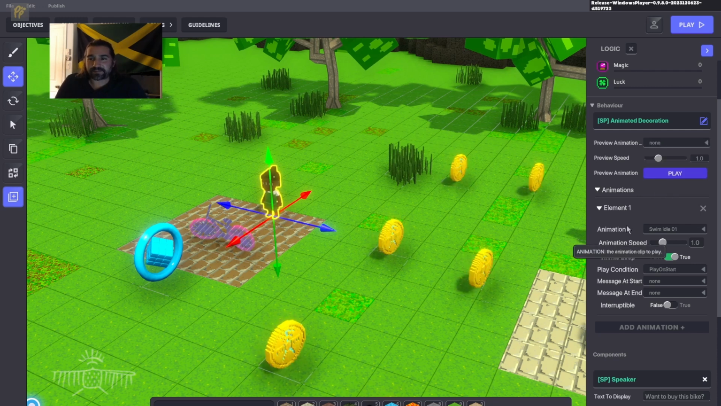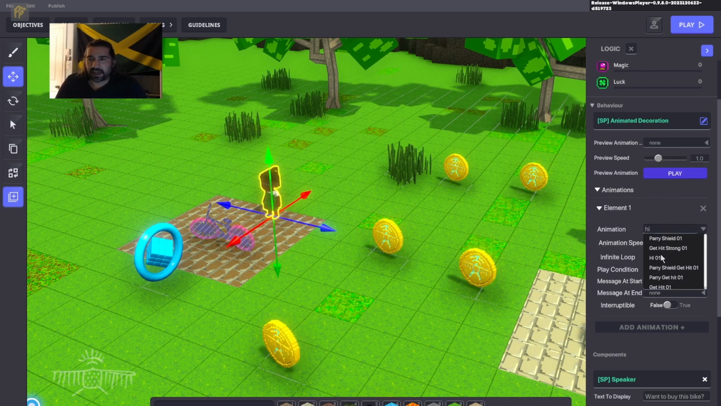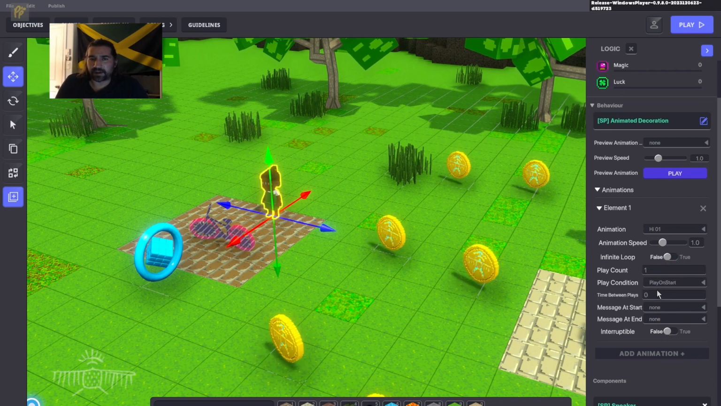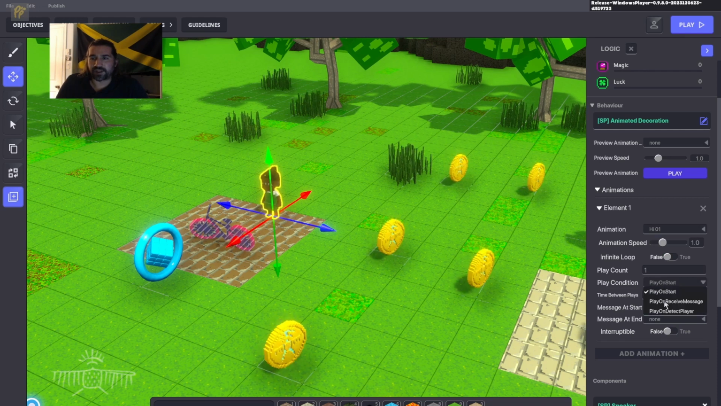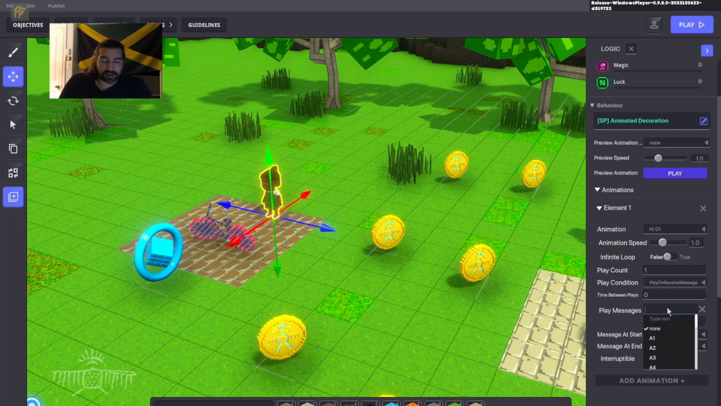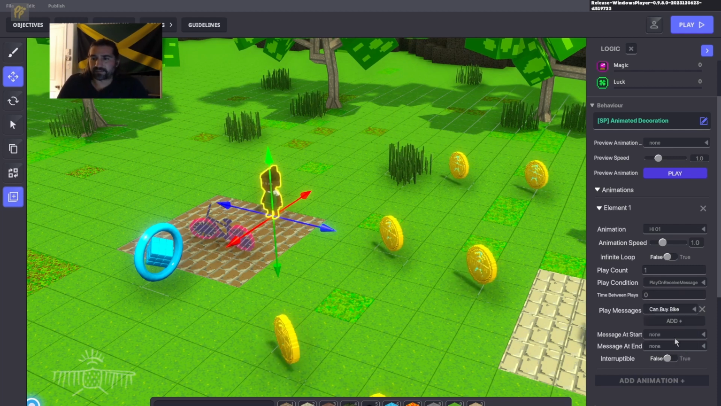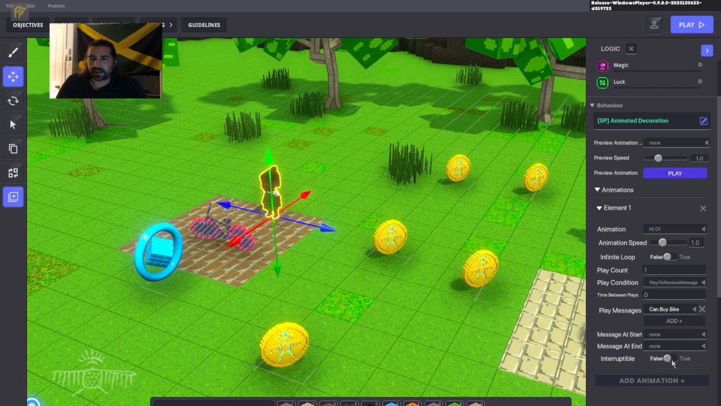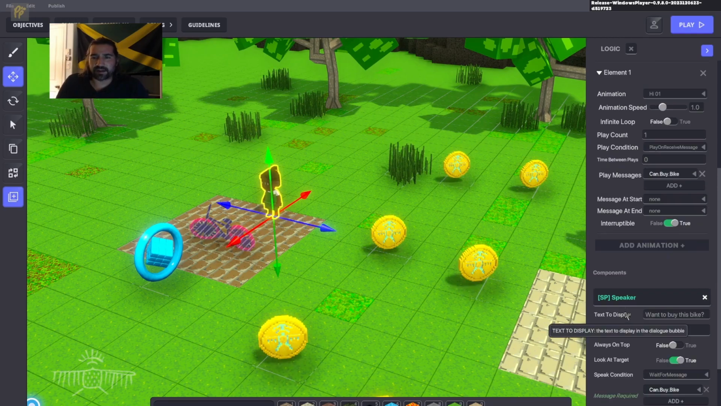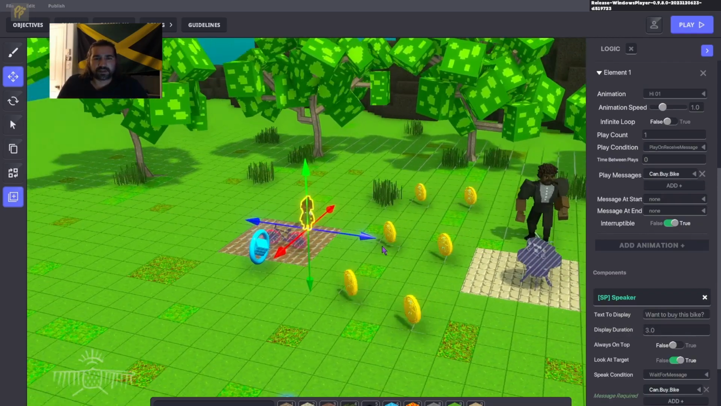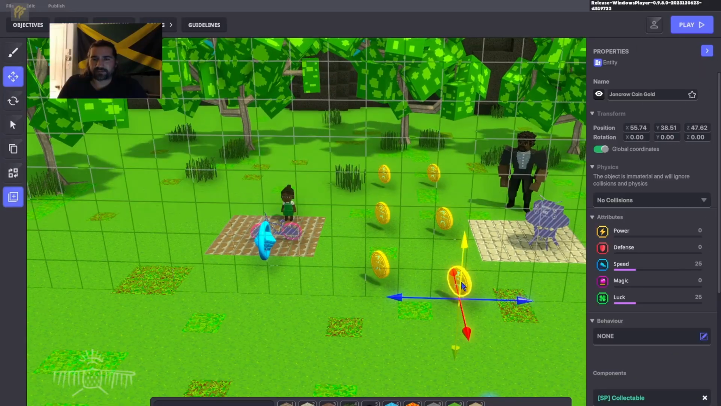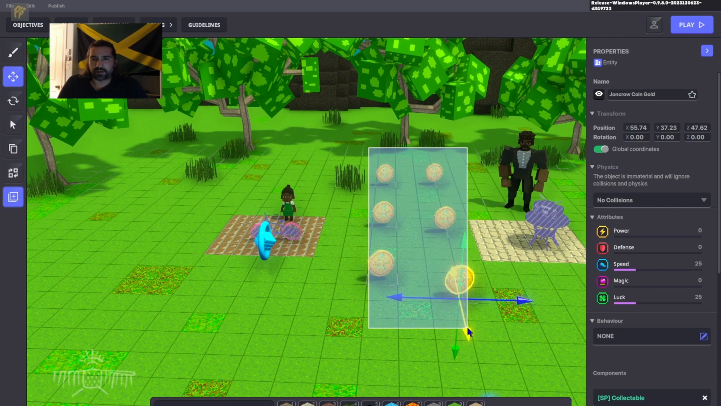Let's go none. So the animation we're going to use is hi. I can just type in here. We only want it to play one time. And the message that we receive in order to play it is going to be can buy bike. And I don't think it should be interruptible, but let's just put that in there. So now we should be starting to get somewhere. I'm going to also add in just a couple more coins as well.